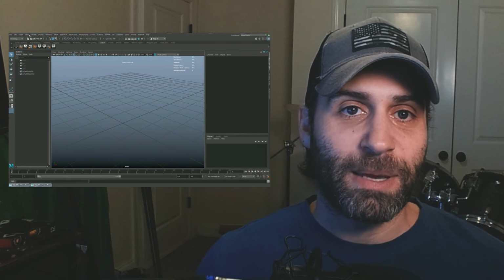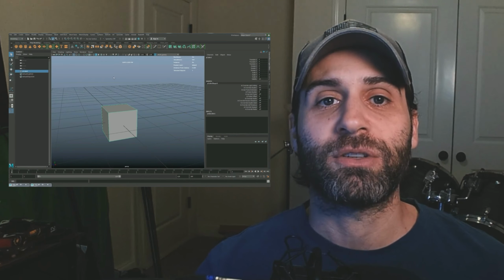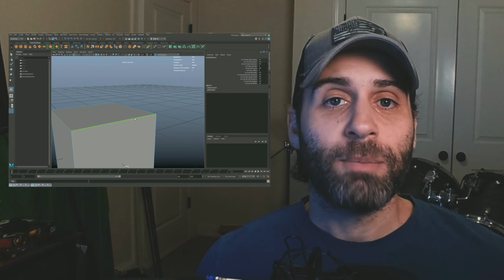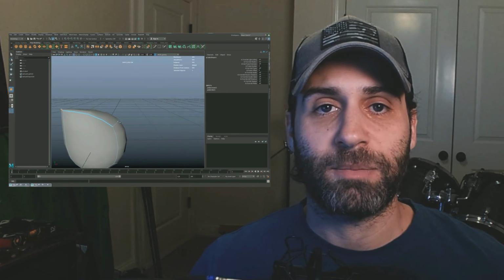Now, the reason why a matte painter will want to know 3D is that it will take their paintings to the next level. You may already be an amazing 2D artist, but if you know some 3D, it's just going to elevate it that much more.